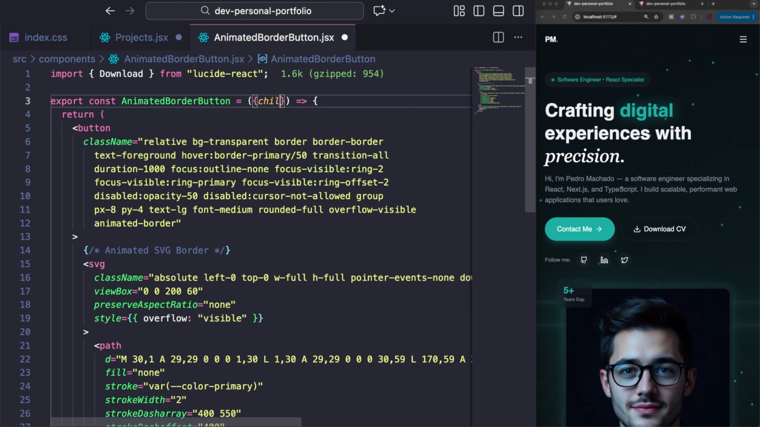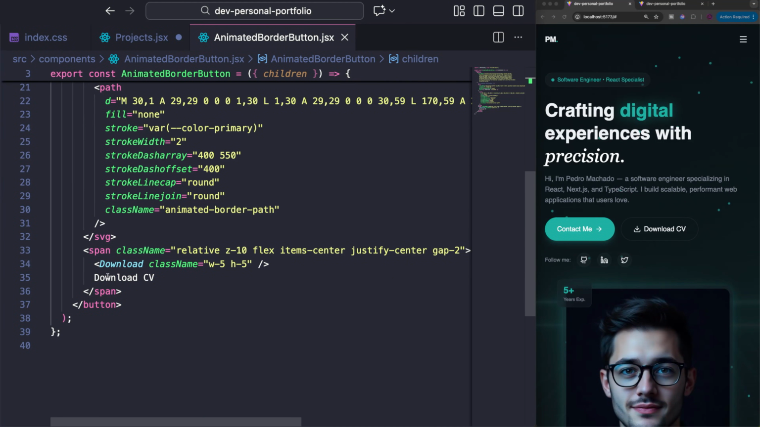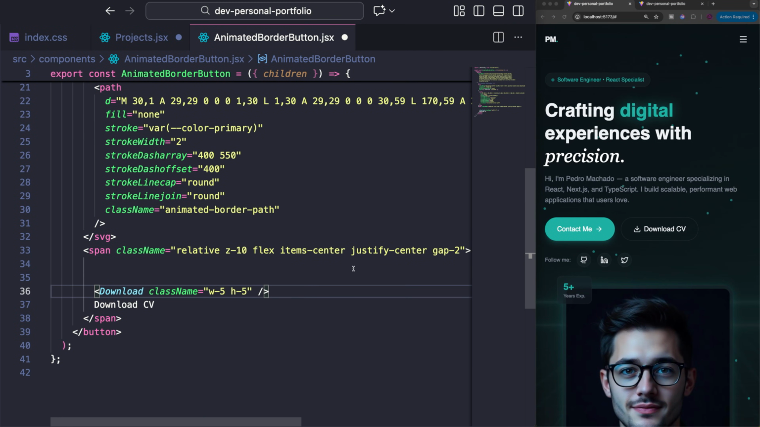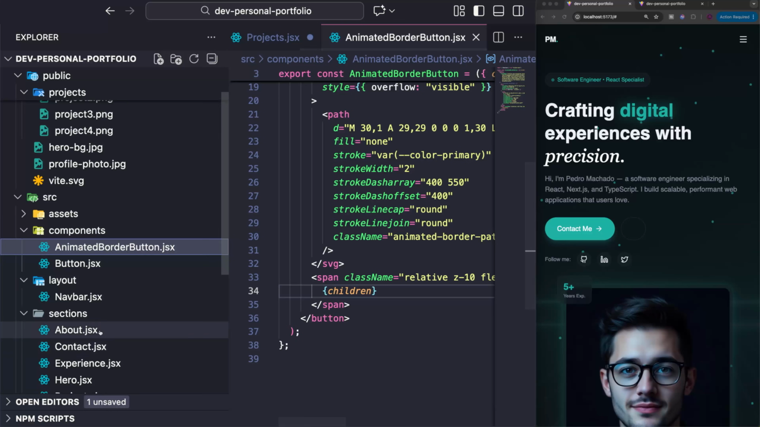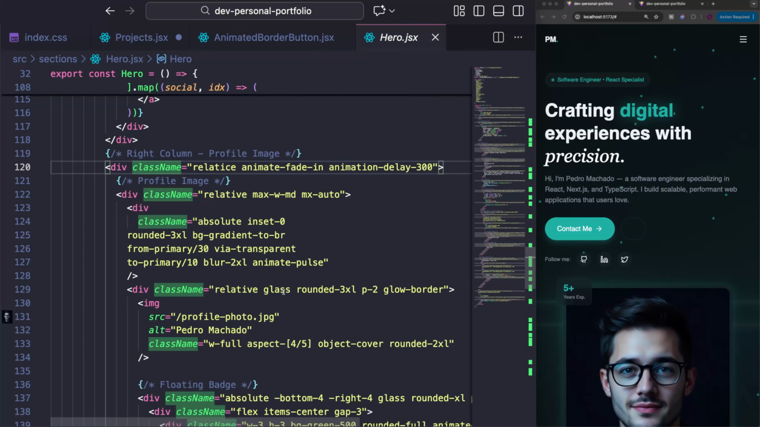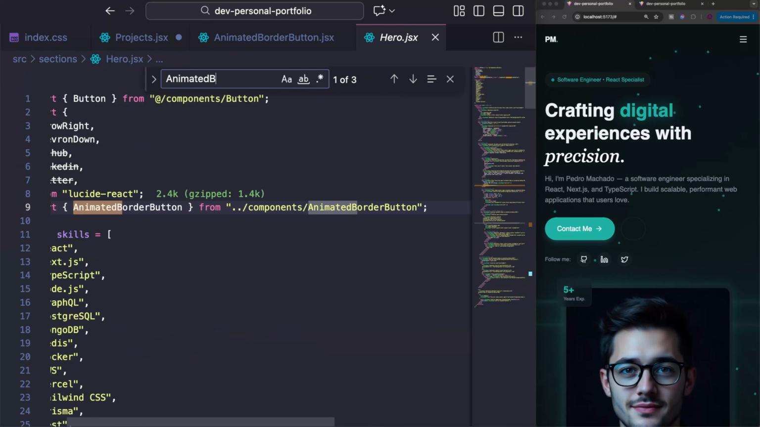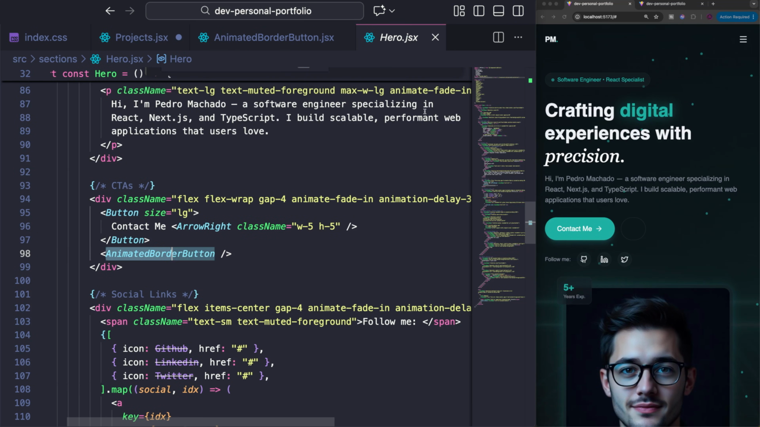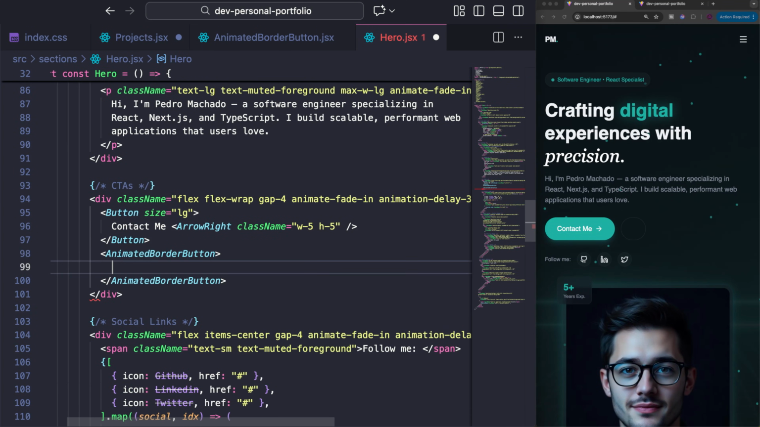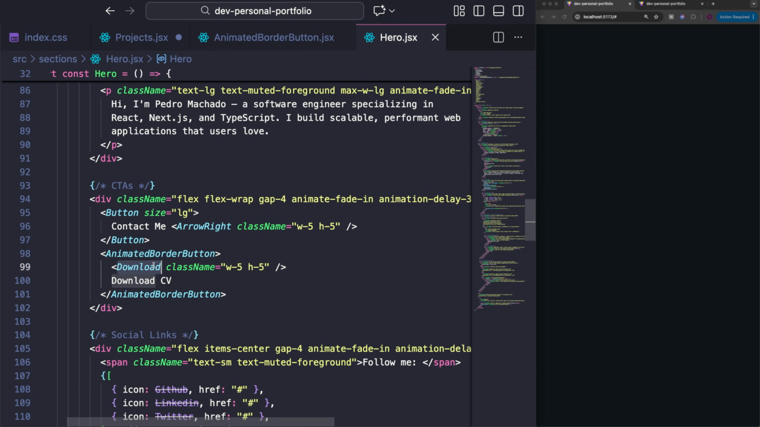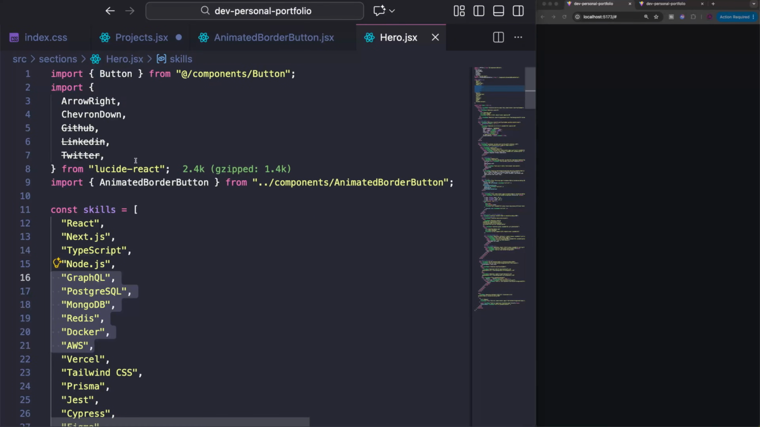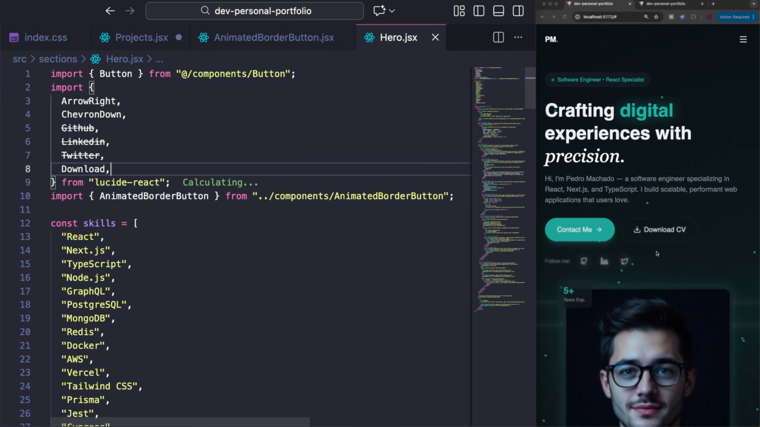I'm going to add children as part of the props, and I'm going to make the children be what is rendered instead of this label. I'll keep this exactly the same, but I'll just render the children here. Then I'm going to copy this and put it back on the hero section, which is where we call it the first time. So where we call the animated border button, instead of making it self-closing, I'm just going to paste that over here. Then we'll import this download icon as part of what we import from Lucide.